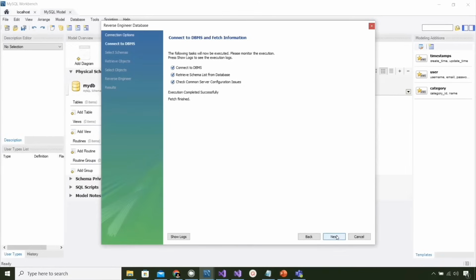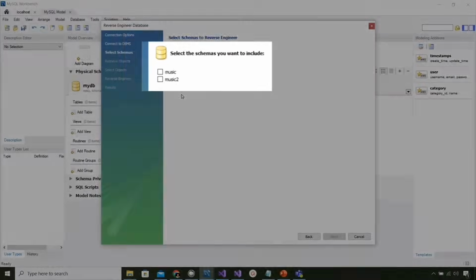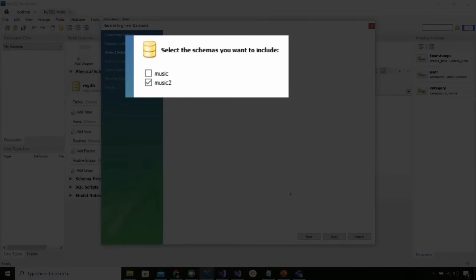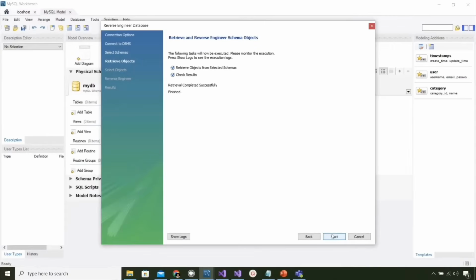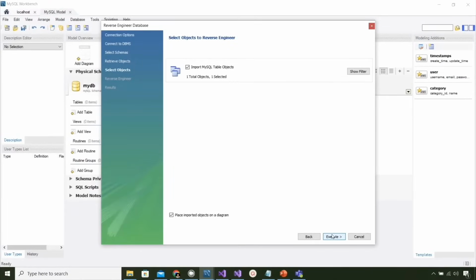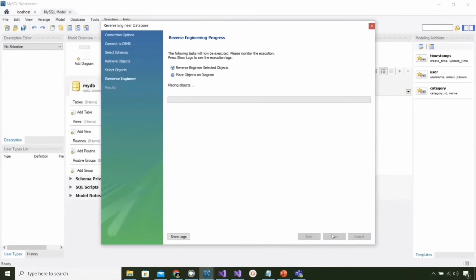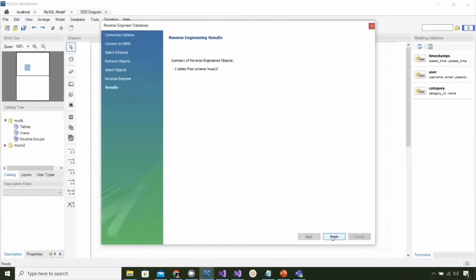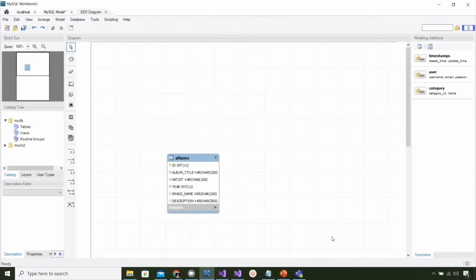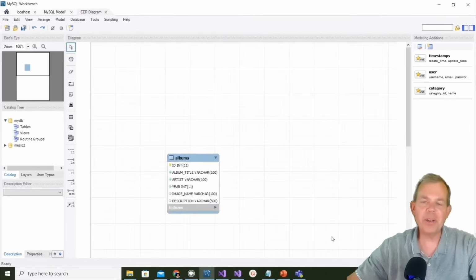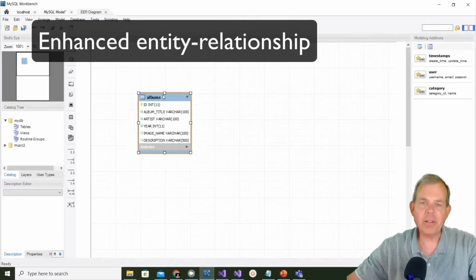We're going to choose Next. We're going to select Music 2, choose Next, execute, and next, and finally finish. Okay, so all of that work gets us to this diagram.